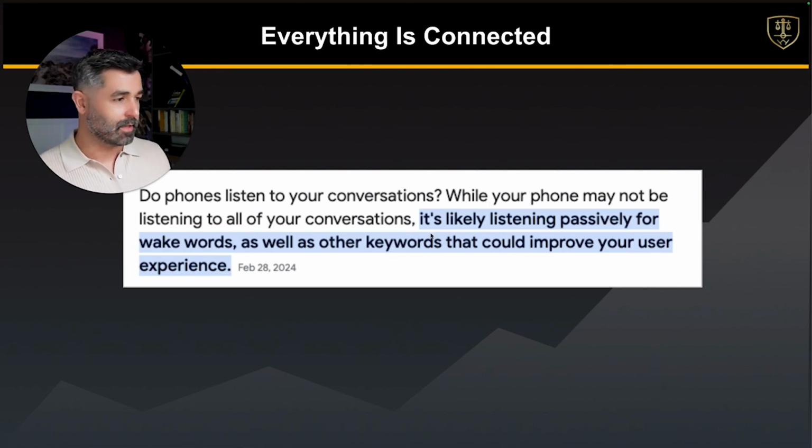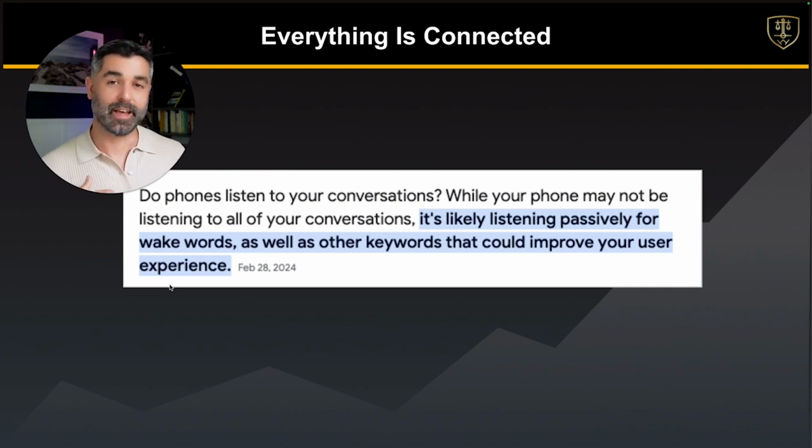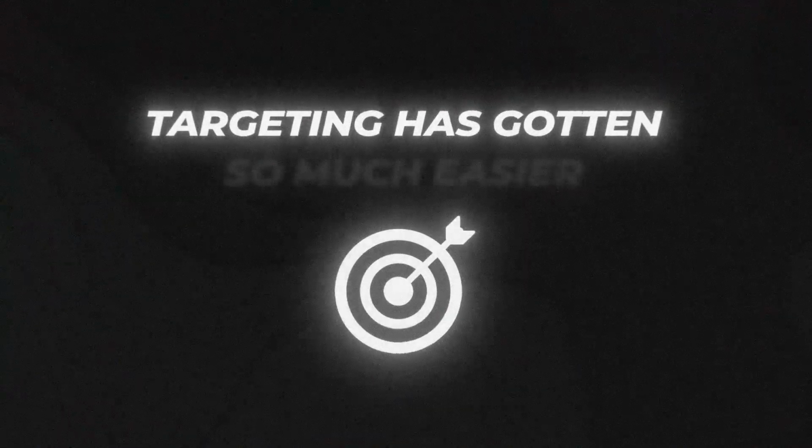Here's a quote from an article that says, do phones listen to your conversations? It's likely listening passively for wake words as well as other keywords that can improve your user experience. Now, improve your user experience, to me as a marketer, is a keyword for better targeted ads. So more people buy ads so we can still sell. Because without the ability to use cookies, the ability to target has gotten really challenging. And what's ended up happening is targeting has gotten so much easier.